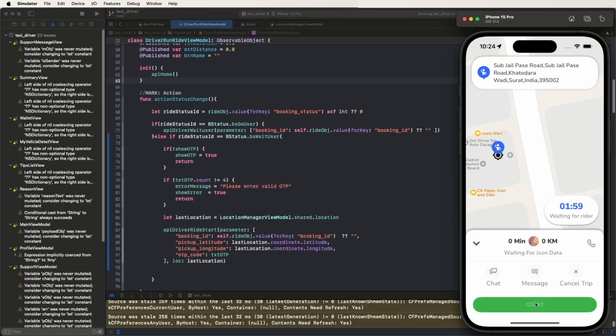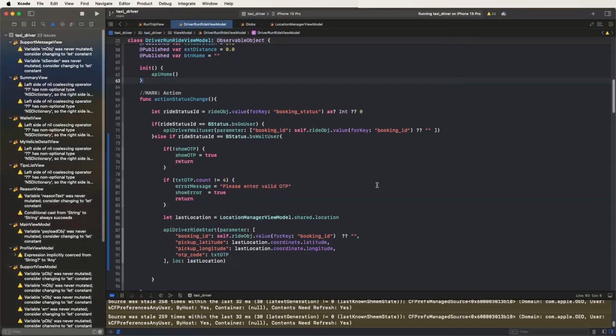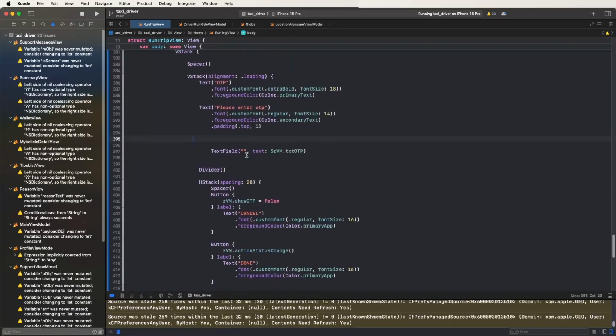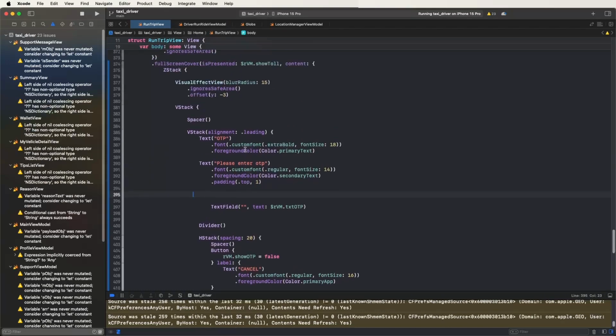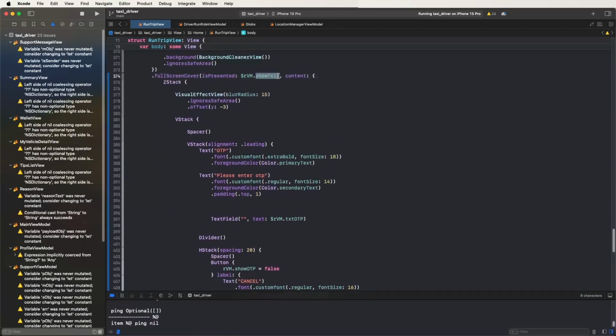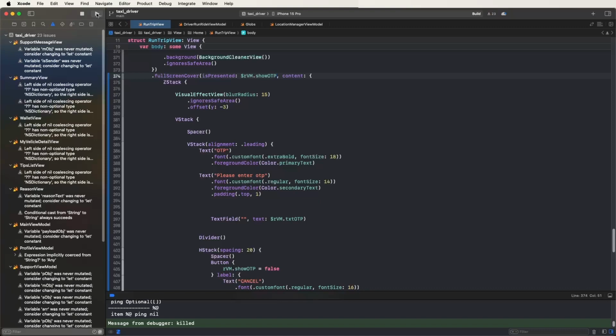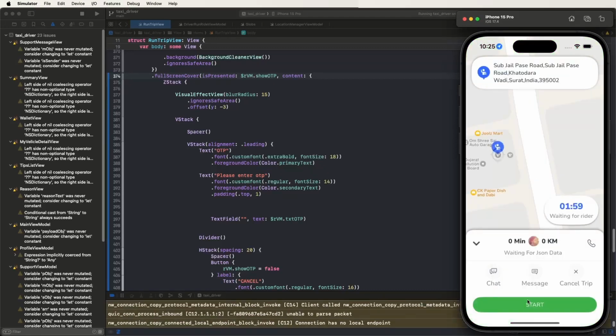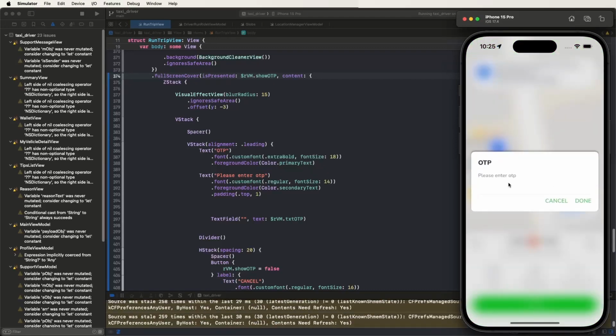Now need to click here, but the pop-ups are not showing. Maybe I made a mistake inside the ride tips and did not change the display show, and again need to run here. Now click on start and enter the OTP.